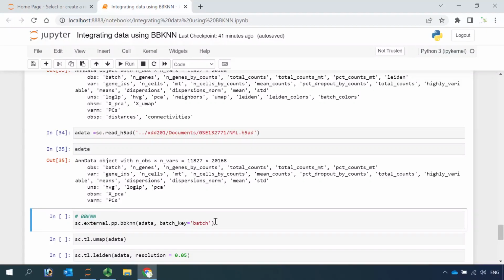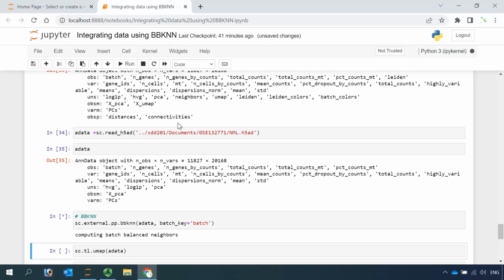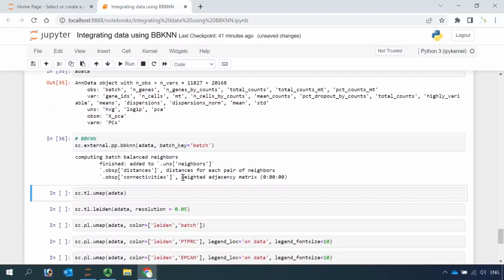BBKNN analysis now. Use the BBKNN function, and we set the batch key as batch. Then we can remove the batch effect among 3 samples. Let's run the BBKNN function. You can see it is very quick. So after removing the batch effect, we can perform UMAP analysis.